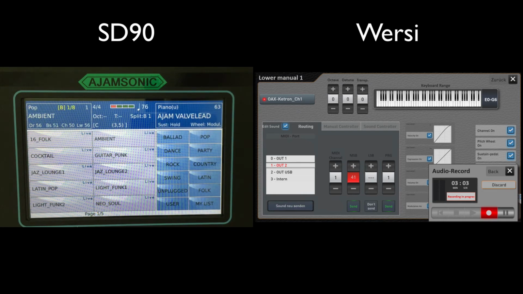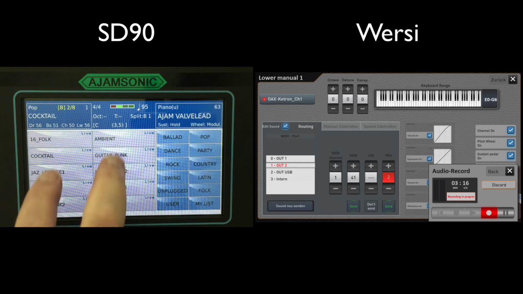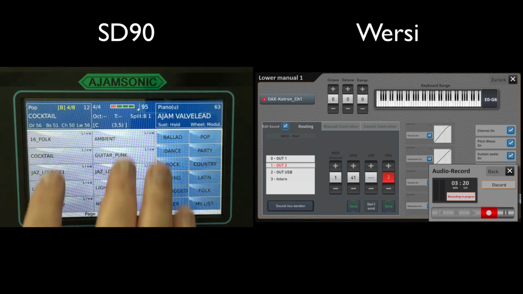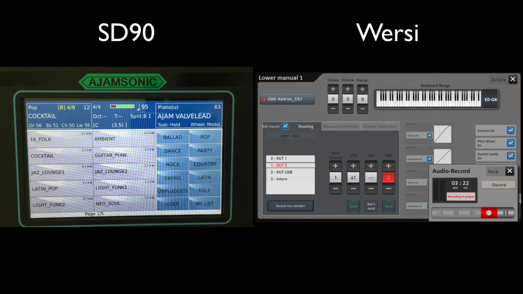And sure enough, it did change down to ambient, and we don't know what category we're in, so it's hard to say. Let me hit 2. Cocktail. Oh, there it is, cocktail. Okay, so ambient and cocktail. So it does advance the screen, but it doesn't actually touch the block.